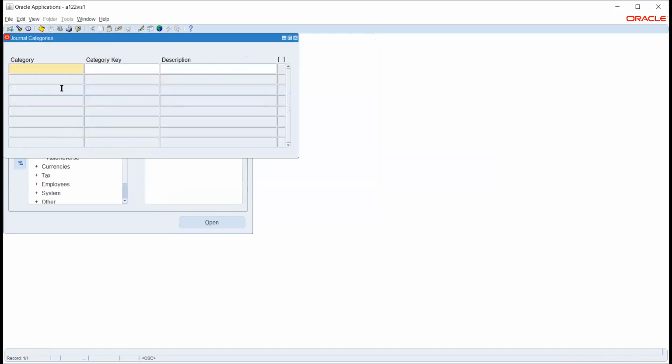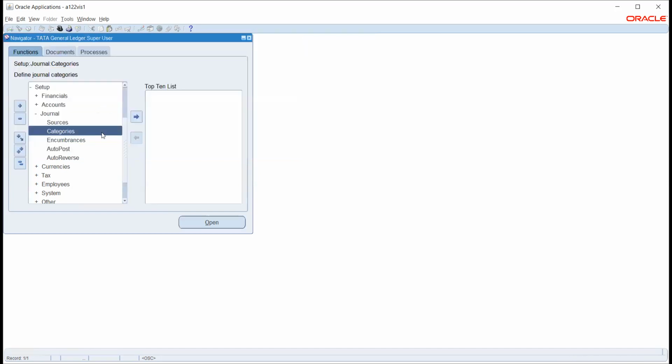Journal categories are simple. We will say, let's say, SAP DM invoice migration. Let me say SAP invoice data migration. Okay, so I'm just saving this, and I'm done with my categories and source.